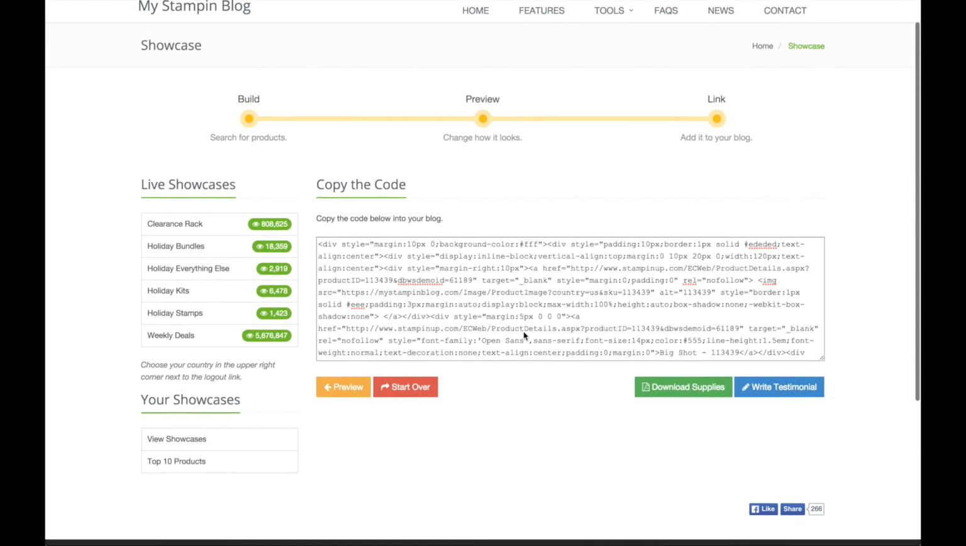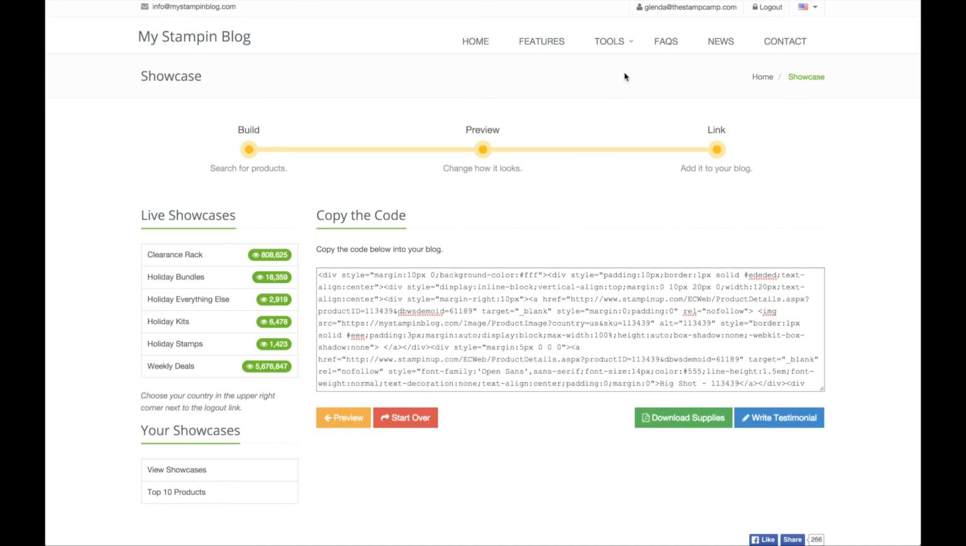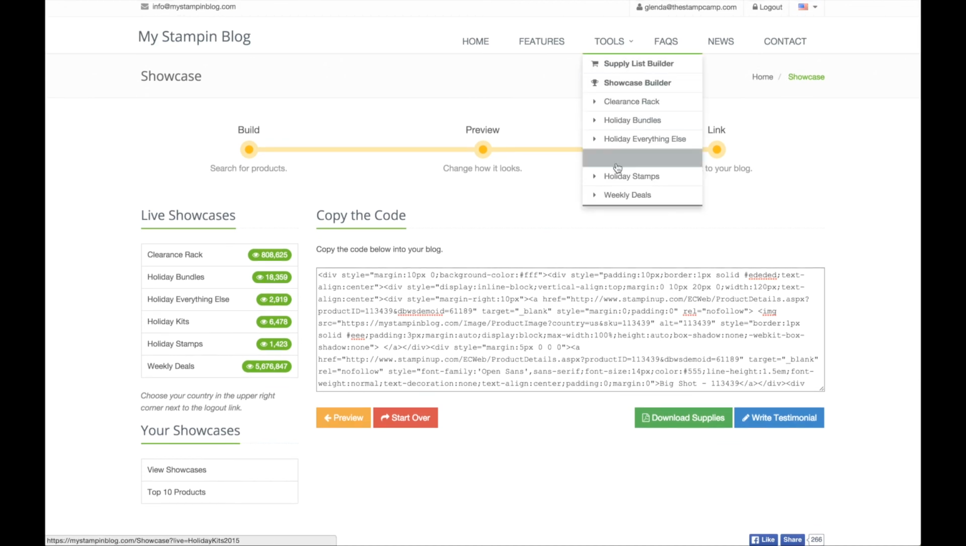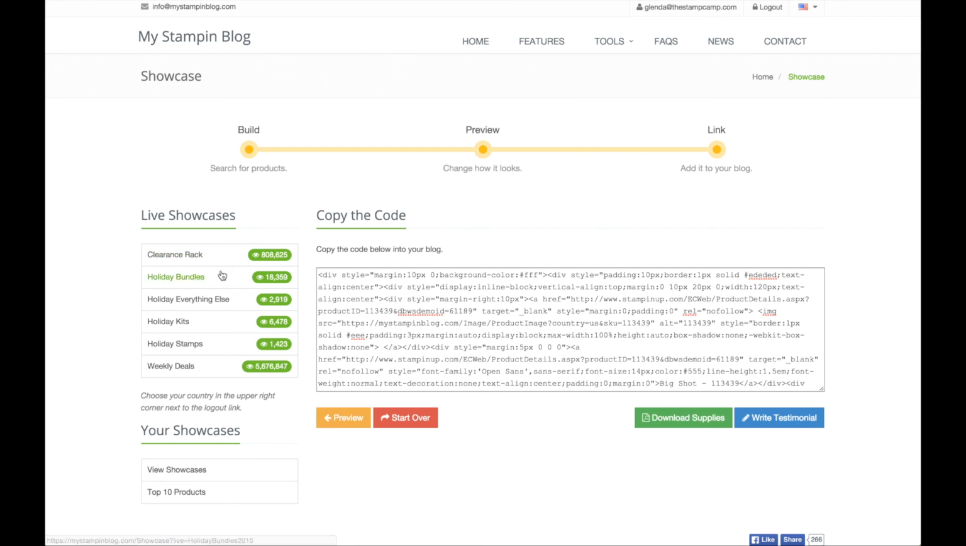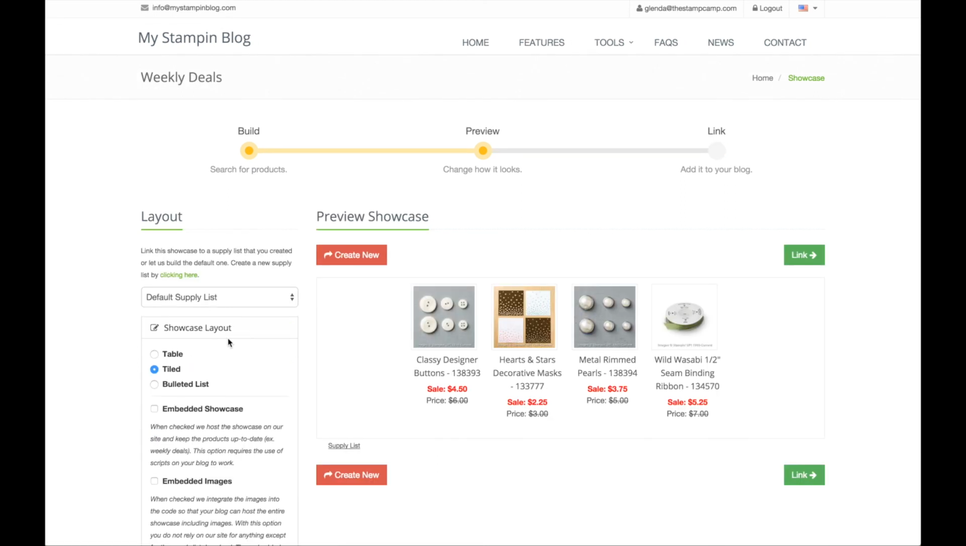Now, say that you wanted to show the weekly deals on your blog. Under Tools, we have this list of live showcases, and they'll also appear on the sides of the builder. So if we wanted to show the weekly deals on our blog, we could simply choose Weekly Deals. That will give us the pre-built showcase with all of those products, and it will show the sale prices.